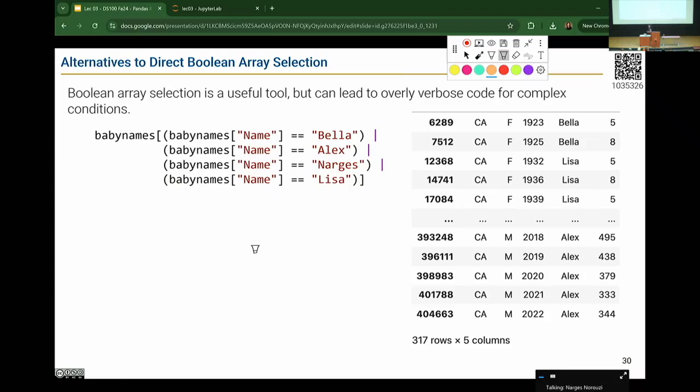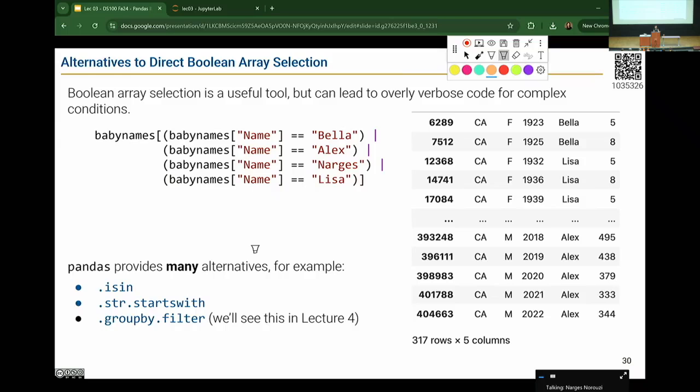So say I want to write a compound condition where I want to select names that are not only Joey, but also Bella, Alex, Lisa, and Nergis. And say that this list can be long, right? So it's really hard to write the condition and spell out all of those different options. But Pandas has easier ways of implementing similar things. The first function that I'm going to show you is .isin.